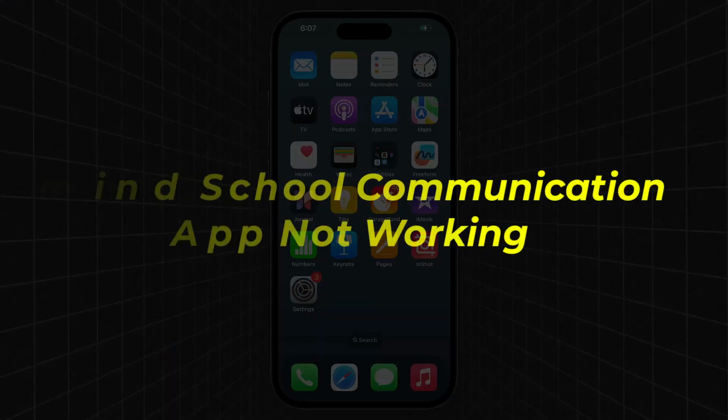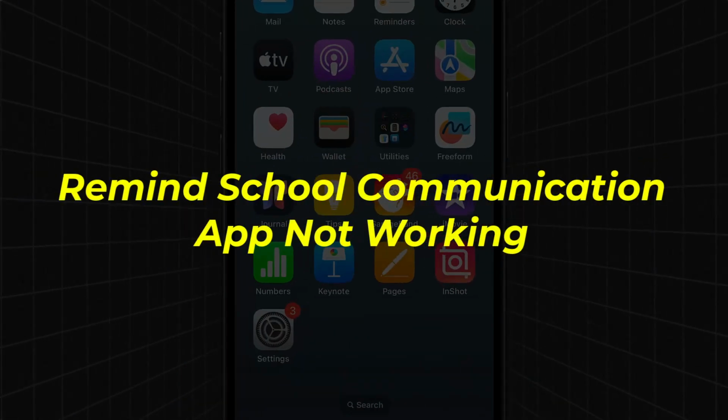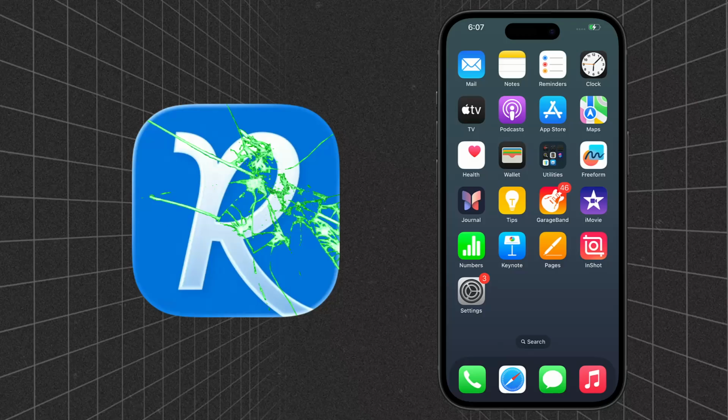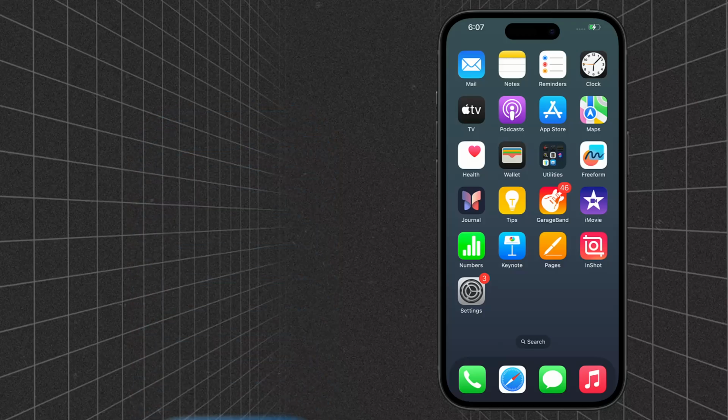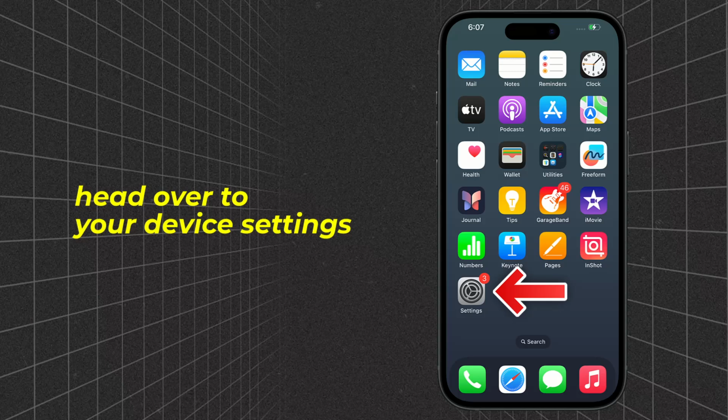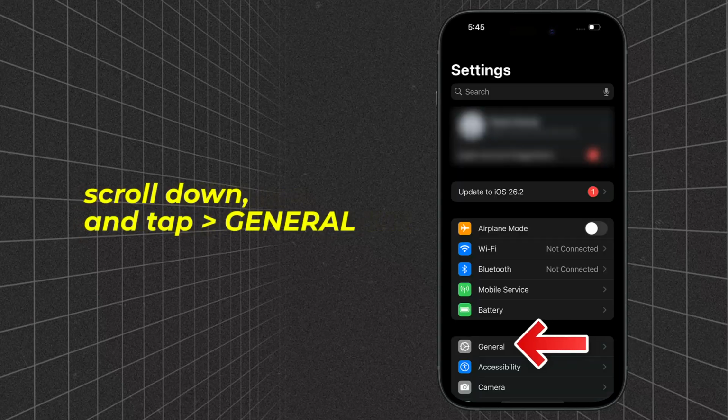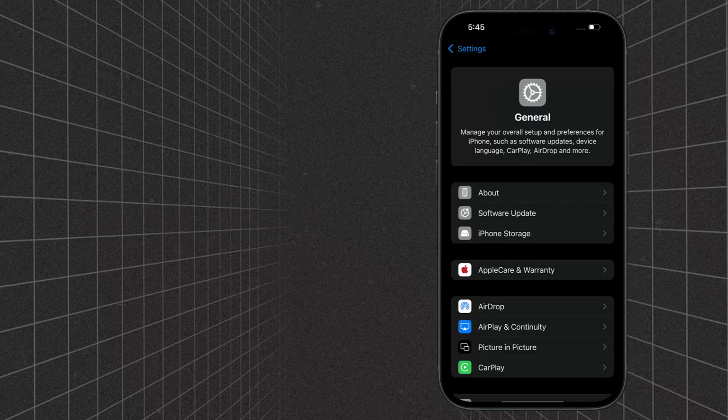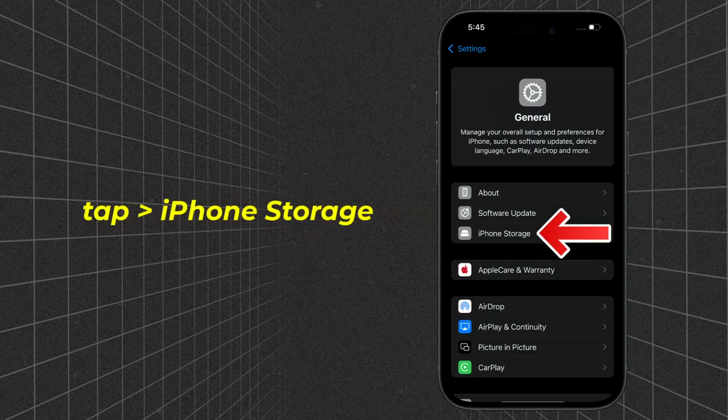In this video, I'm going to show you how to fix Remind School Communication app not working. First, to resolve this issue, we will head over to our device settings. From here, scroll down and tap on General. Once you're in the General Settings tab, look for iPhone Storage option and tap on it.